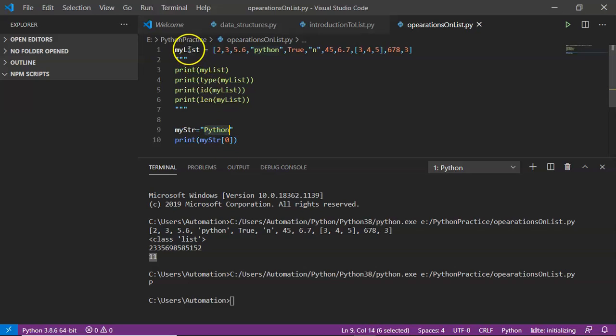Same way, whenever you define a list, Python is going to give index numbers for each and every value which is there in your list. Now we have 11 values. Here 2 is the first value, that's why its index is 0. Then 3 is the second value, index is 1. 5.6 is the third value, index is 2. This is the fourth value, index is 3. Likewise, we have positive index numbers from left to right.